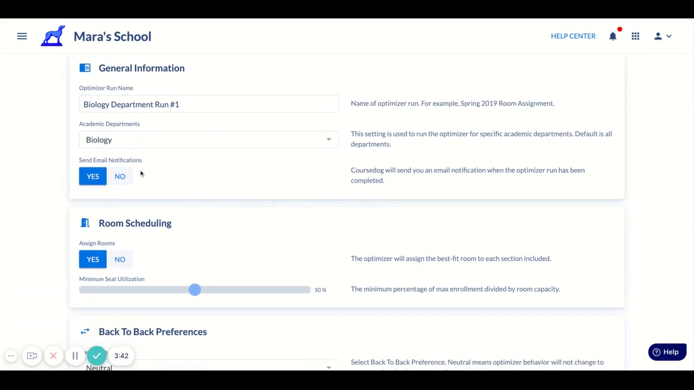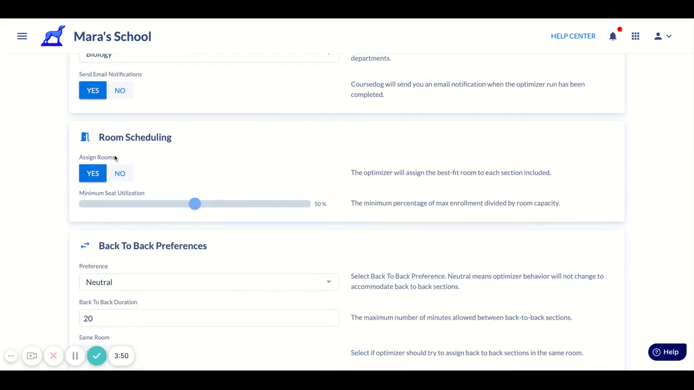And then you'll also indicate whether or not you want to receive an email notification that will let you know when the optimizer is done running. We'll leave that to yes. We're going to be assigning rooms, so we'll leave this to yes as well.